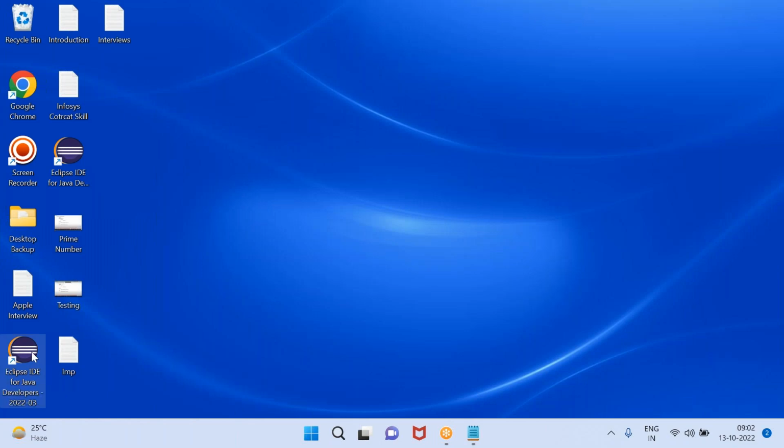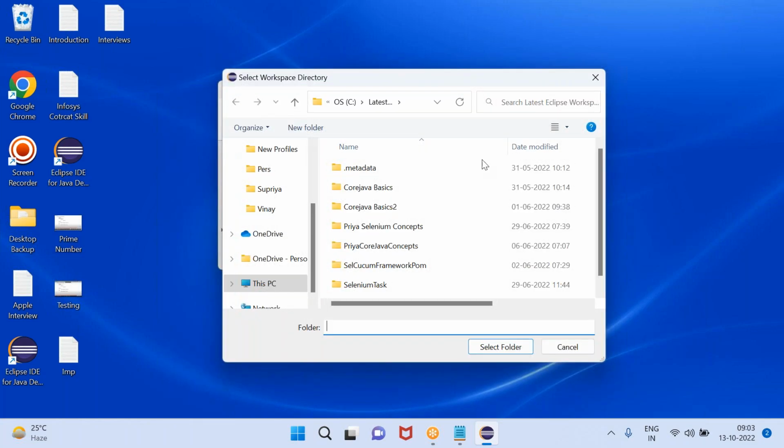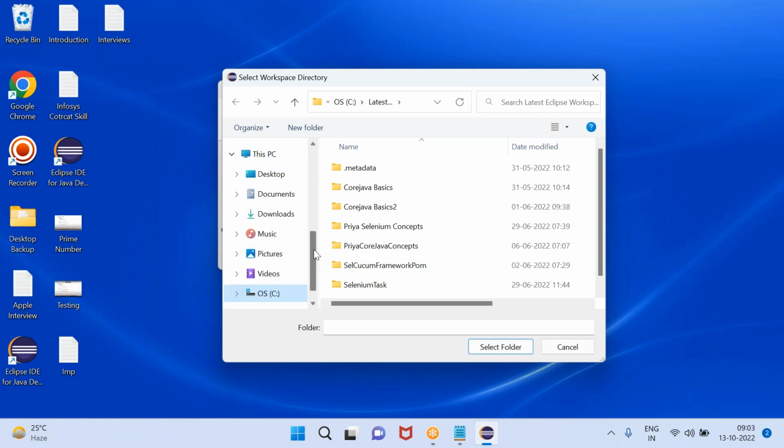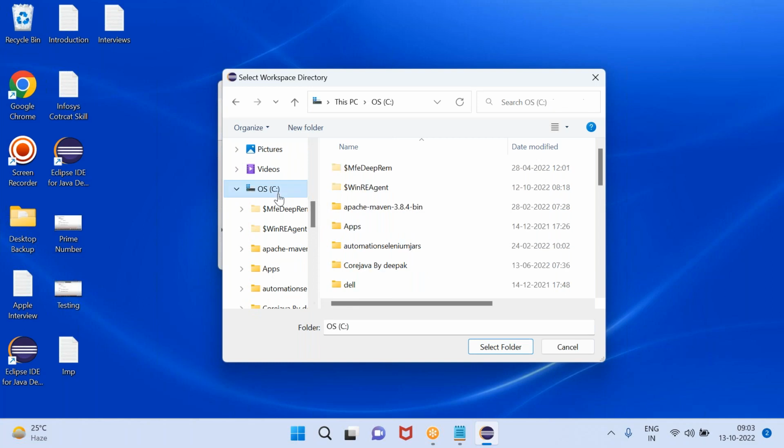Okay, this is the Eclipse IDE. Then it will ask you where you are going to store your programs. Here we are going to click on browse. Then this PC, if you have D drive, go to D drive and create one folder. I don't have any D drive. I'm going to create a folder in C drive. Okay, click this C drive.